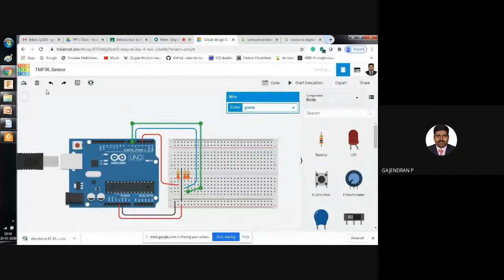Let me erase the. Sir, is it visible, sir? Yes, sir, it is visible.